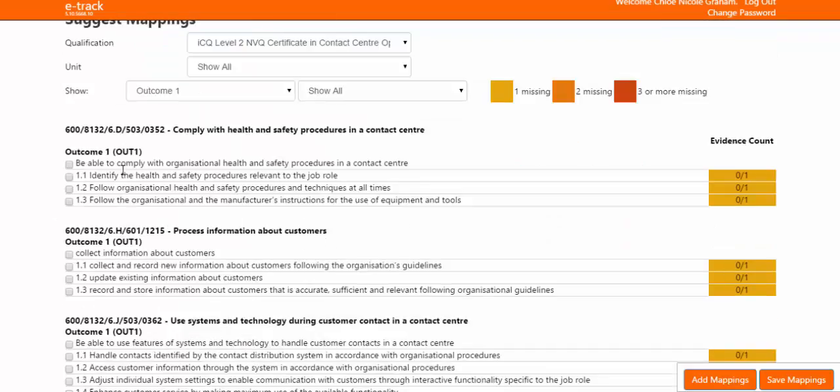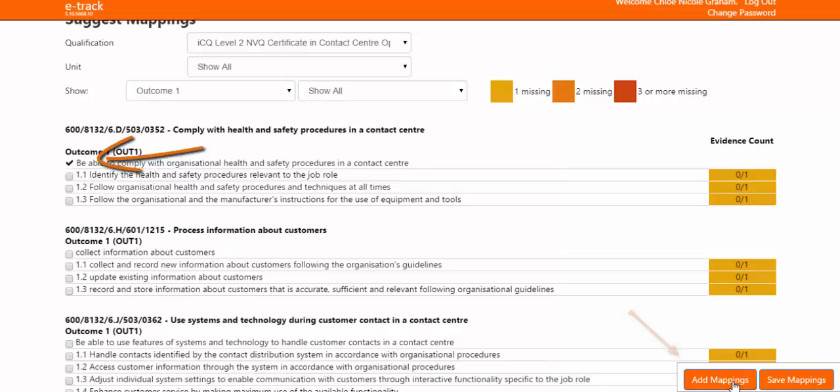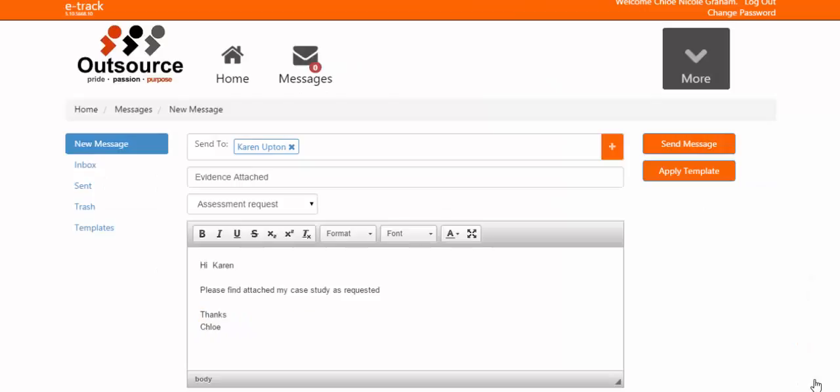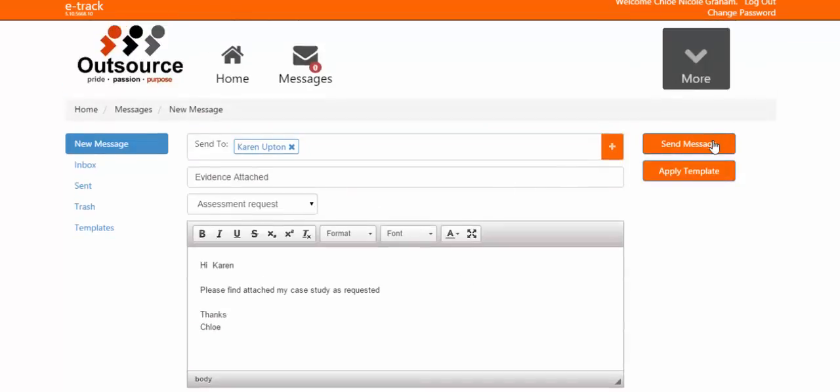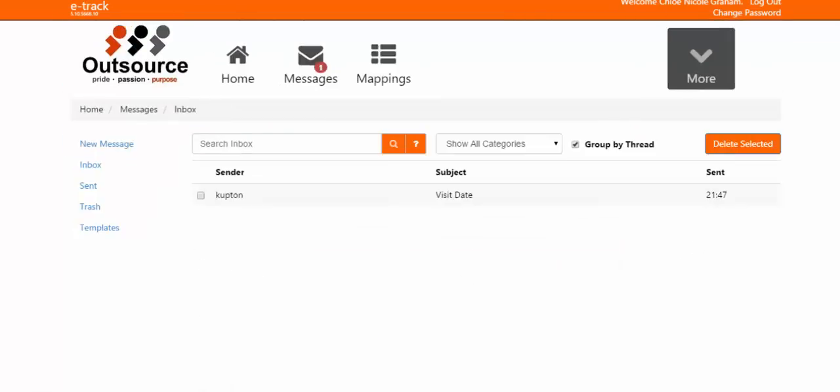Find which criteria you want to map towards and click at the front. You then have the option to add mappings. Click on Add Mappings and you will see the tick go bold. Then select Save Mappings to ensure that your suggested mappings are sent with the main message to your assessor. Your suggested mappings to the assessment criteria should now be displayed underneath the main message and attachments, as shown here. Finally, Send Message, and the pop-up will appear to say sent successfully.